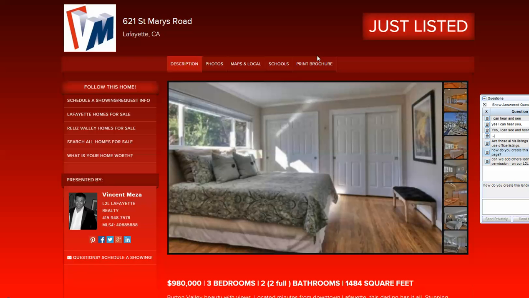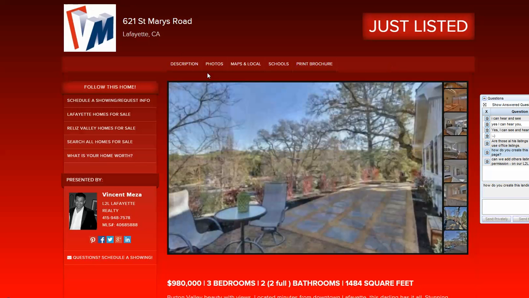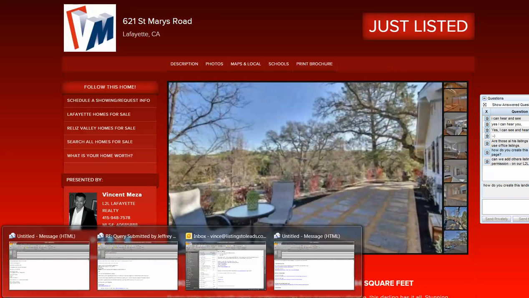So we want to drive people. We capture leads and email them to you here, but if they're not interested in this home, this is the lead capture, which pops right up automatically. So here's the thing. This is the virtual tour. And I'm going to point out an email right here that I was going to show you.